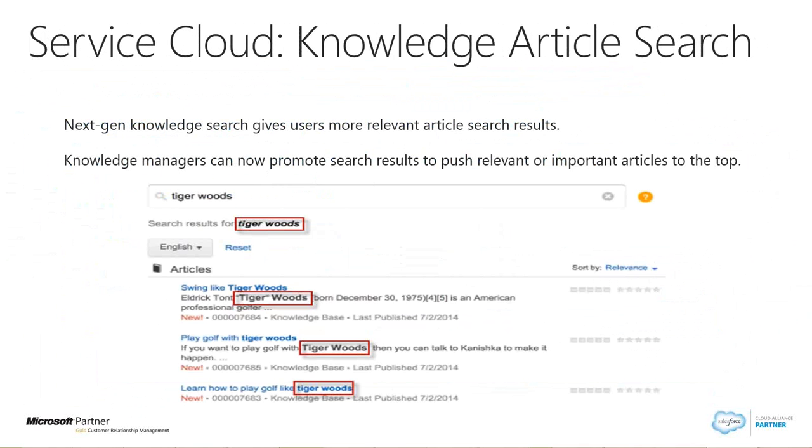In addition, knowledge managers are now able to promote articles based on search terms that are entered. So if there's a specific article that users should be looking at first when they do a search for a certain search term, that can all be set up. When they type in that search term, that article is going to float right to the top, and that'll be the one that they utilize.